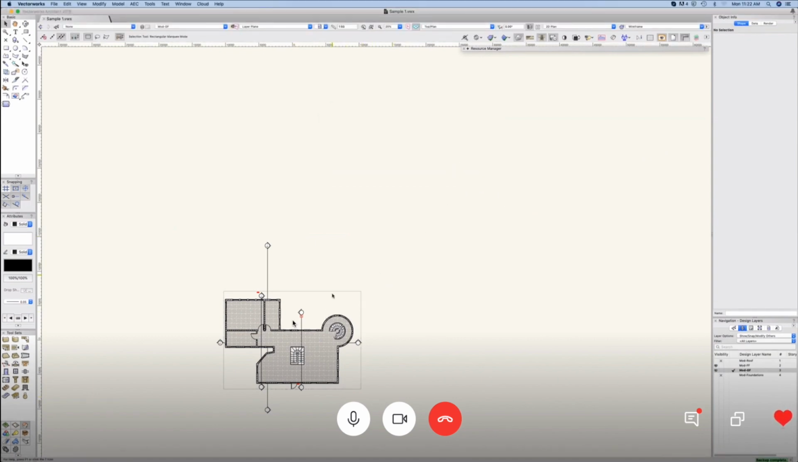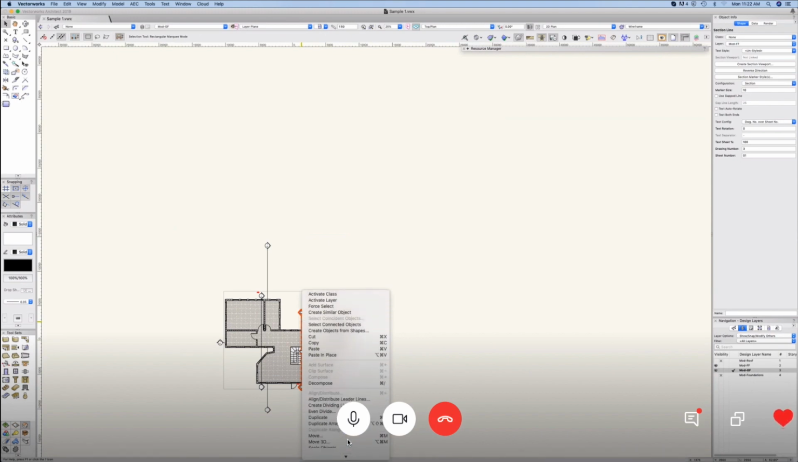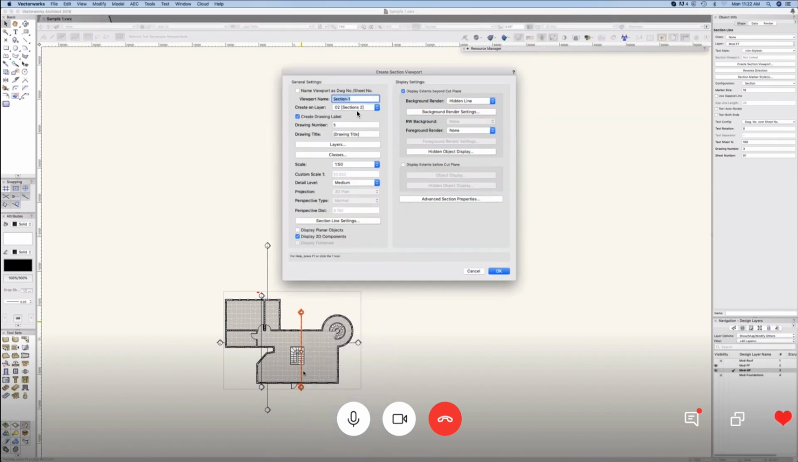So click on it. In Object Info, you can see there's a button called Create Section Viewport. So this is what you can do. You can also right-click on it, I believe, and create a section viewport as well, down at the very bottom. I think that will do it too. There we go. So by all means, stick it onto sheet 2. Click OK.